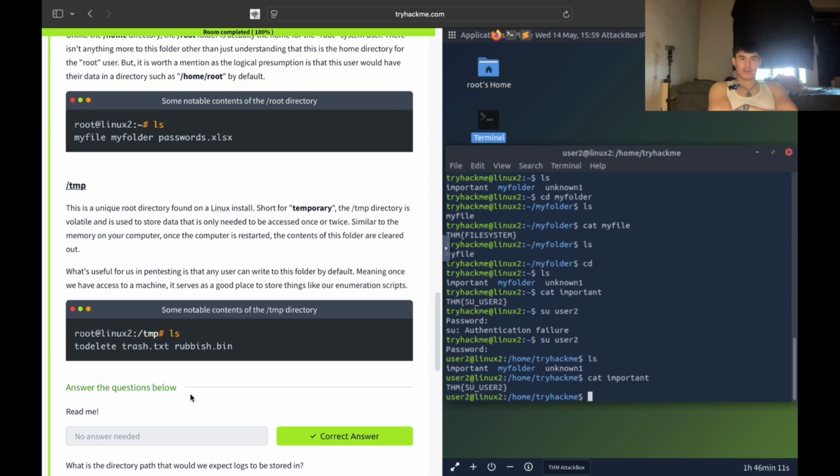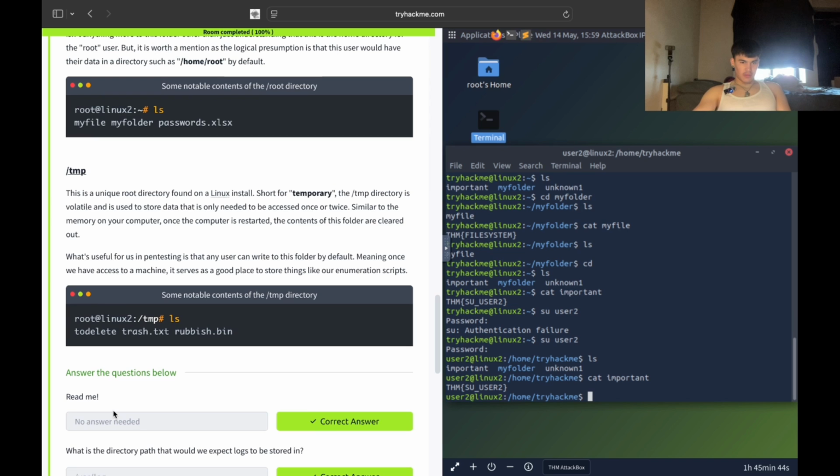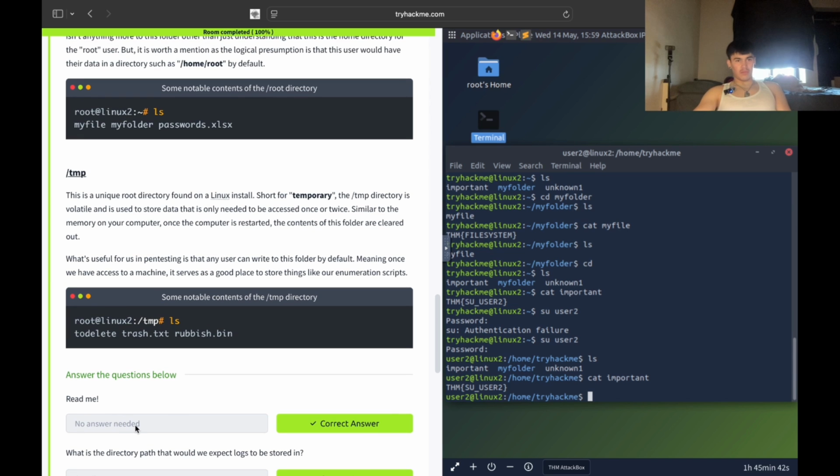/tmp, short for temporary. This unique root directory found on Linux installs is volatile and is used to store data that only needs to be accessed once or twice, similar to memory on your computer. Once the computer is restarted, the contents of this folder are cleared out. What's useful for us in pen testing is that any user can write in this folder by default, meaning once we have access to the machine, it serves as a good place to store things like enumeration scripts. What is the directory path that we would expect logs to be stored in?